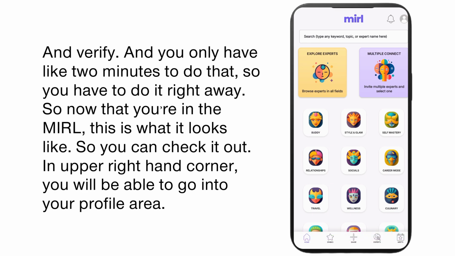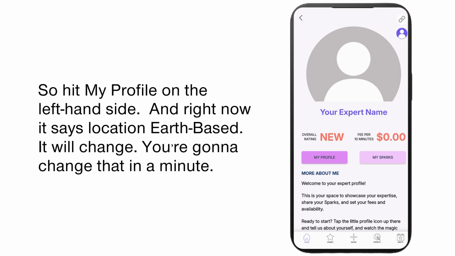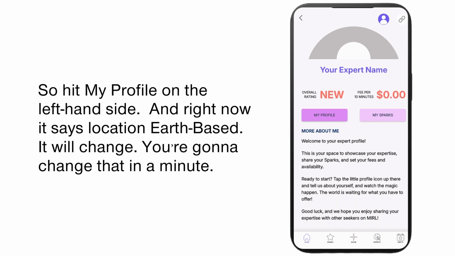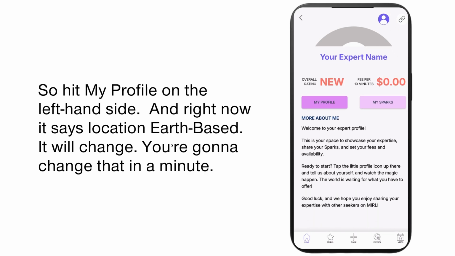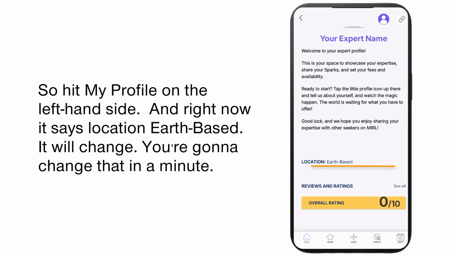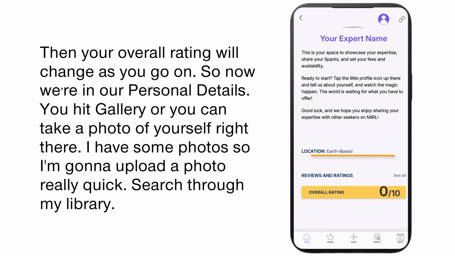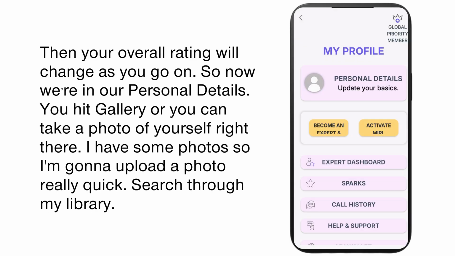So now that you're in the MIRL, this is what it looks like. So you can check it out. In the upper right-hand corner, you will be able to go into your profile area. So hit My Profile on the left-hand side. And right now it says location Earth-based. You're going to change that in a minute. And then your overall rating will change as you go on.